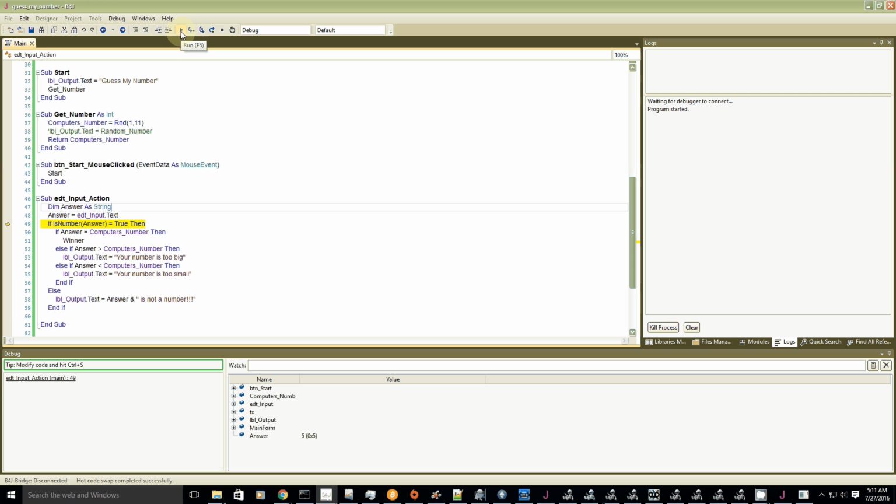This is the F5. It's the run. Step out. Okay, here it is. Step in. So that's the same as F8. So step to the next line. So if answer equals the computer's number, then I'm the winner. Otherwise, I'm not.